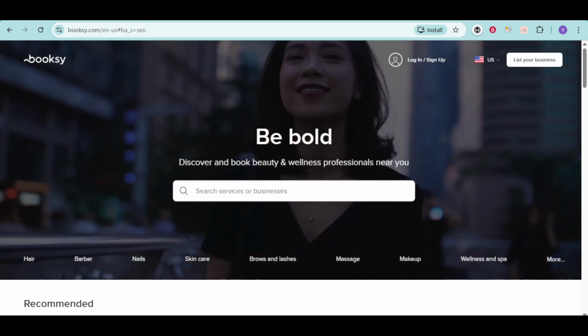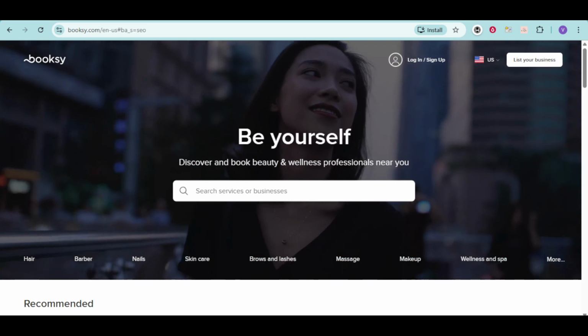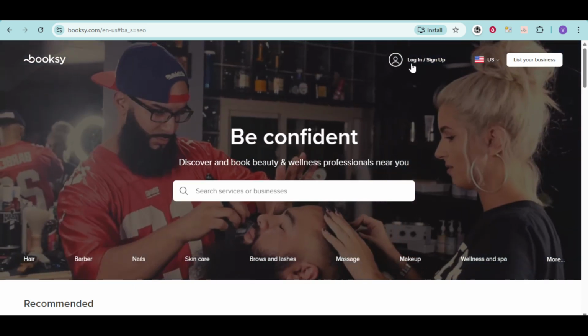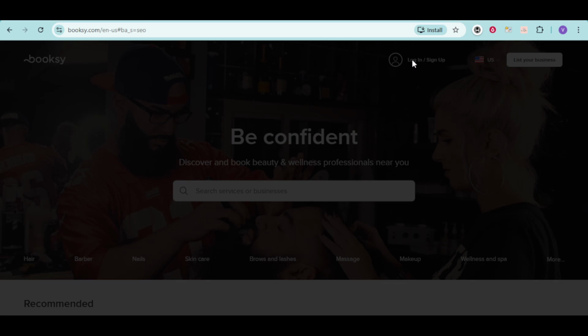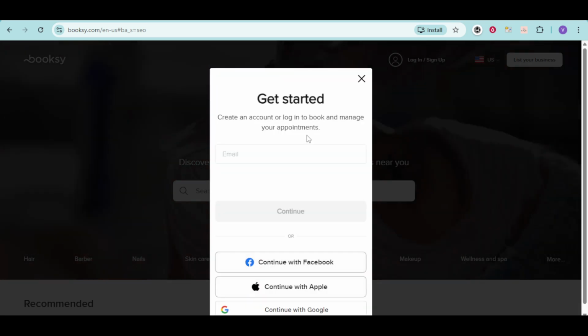Once you're on the main screen, look for the option that says Login, Sign Up. This is usually at the top right of the website or on the main welcome screen in the app. Go ahead and click or tap Login, Sign Up. Even though it mentions logging in, this is also where you'll create a brand new account.